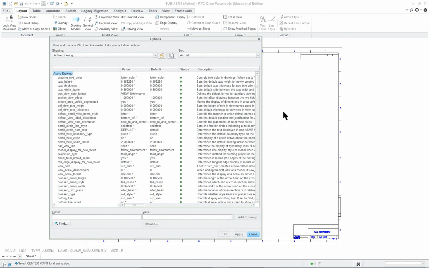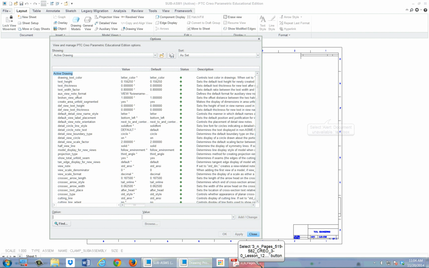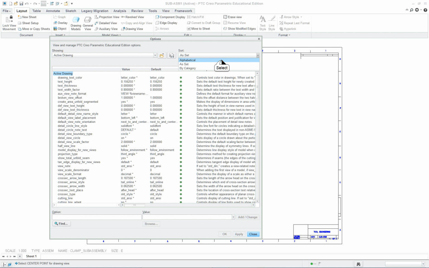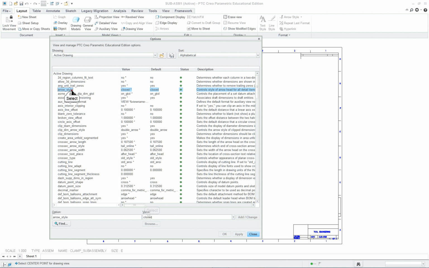So if you follow the steps in the book, there's about five or six of them that you have to do. We'll just do one, and then we'll open up one. When you create this file, you were supposed to save it, so remember to do that. Let's just go to arrow style. We can click in here and do alphabetical and arrow style. And we want to use filled.